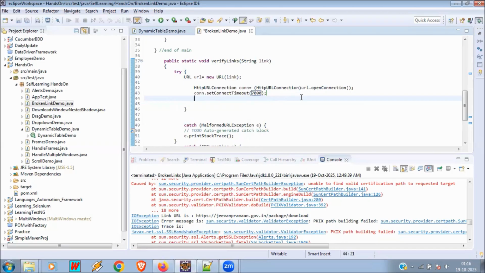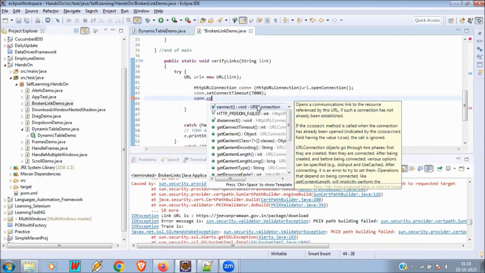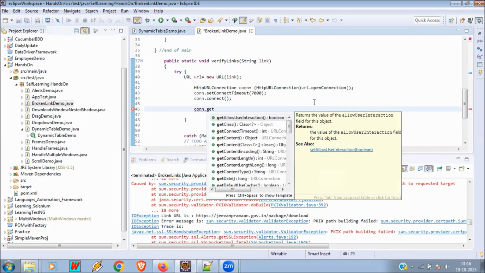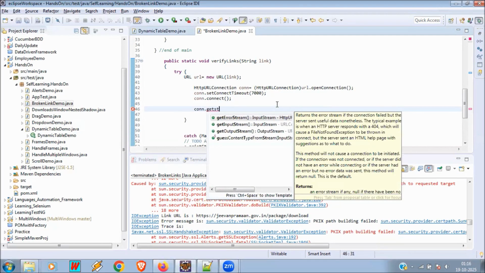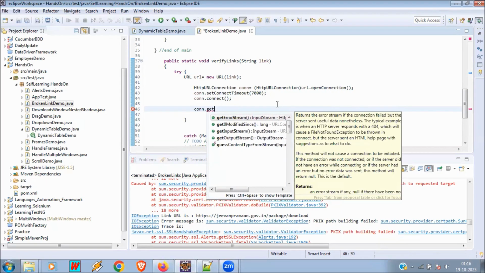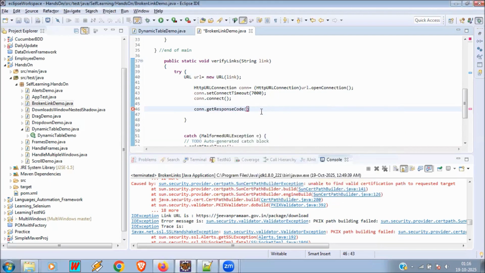So now after setting it, we need to connect. So now we have connected. After getting connected to the URL, we will get its response. So con dot get, I think it is get response code. Yes, it is get response code.